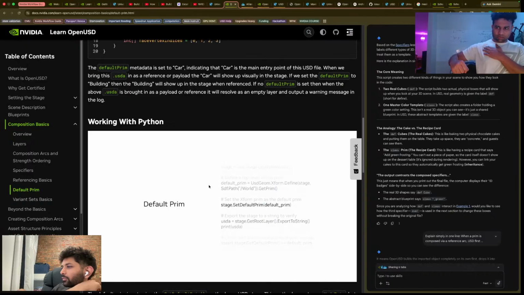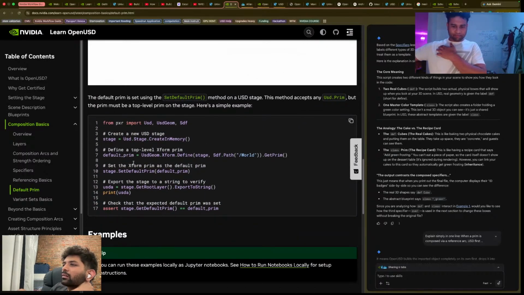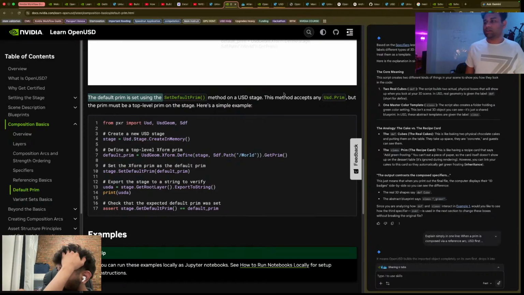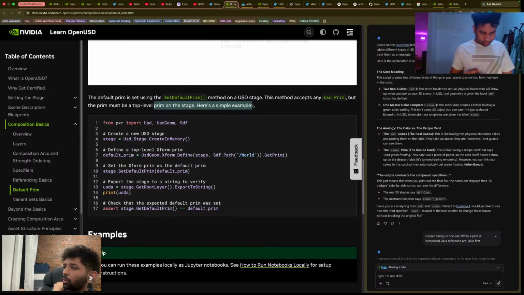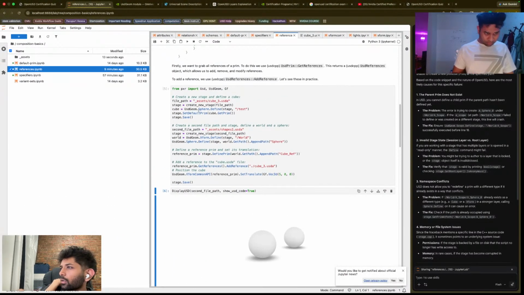Working with Python. Default prim is set by using the set default prim method in USD stage. This method accepts any USD prim, but the prim must be a top level prim on the stage. So it won't work if we set the default prim over here somewhere.